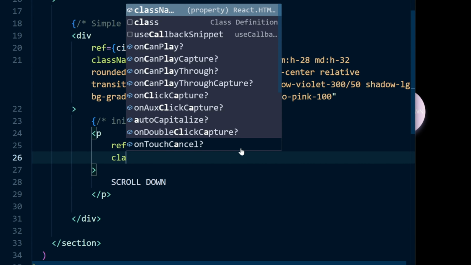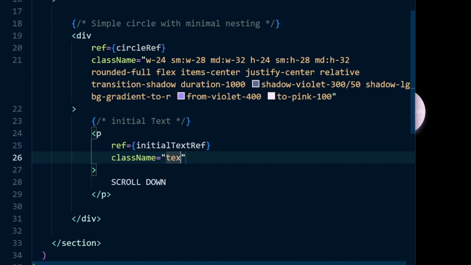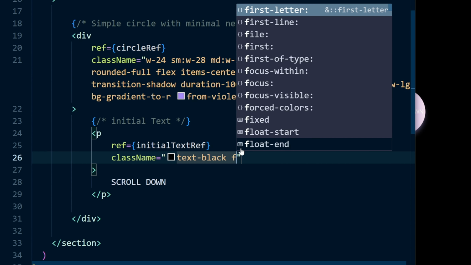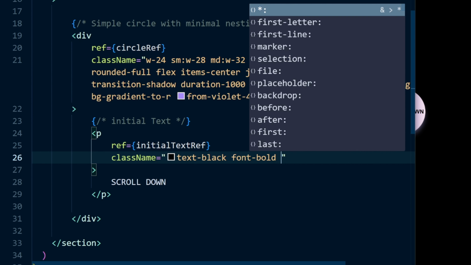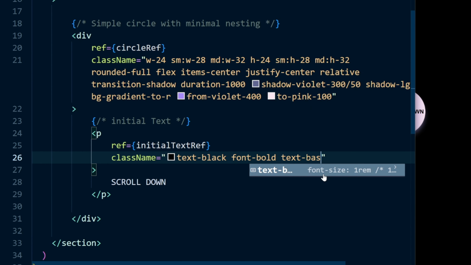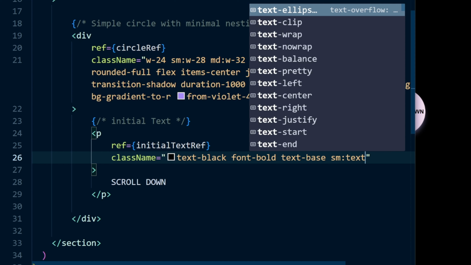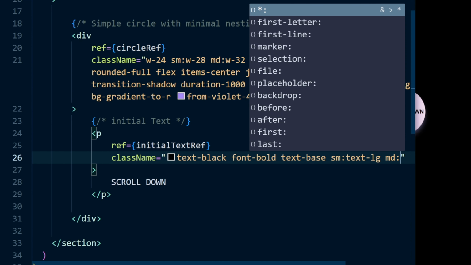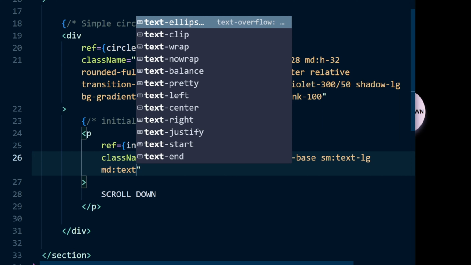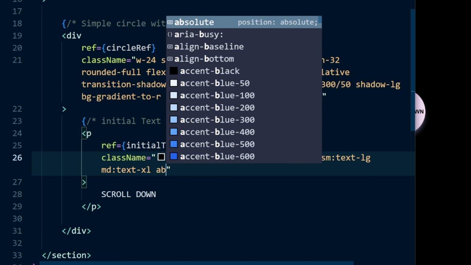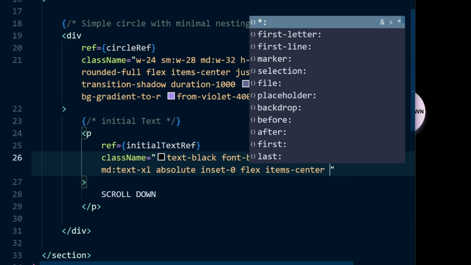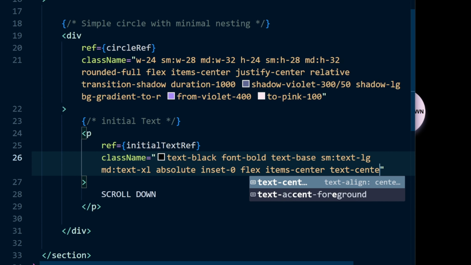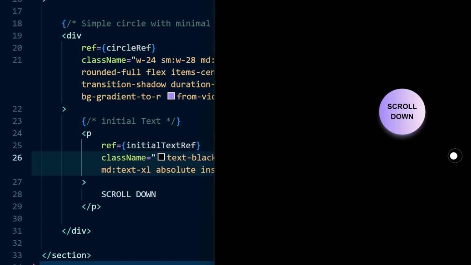Now for Tailwind styling on the paragraph. Text-black gives strong contrast against the light gradient. Font-bold adds weight so the prompt is noticeable. The base size is text-base, but it bumps up on small and medium breakpoints with sm:text-lg and md:text-xl, keeping the prompt legible on every screen. Absolute inset-0 stretches the paragraph to fill the circle's bounds. Combined with flex items-center, it vertically centers the text. Text-center aligns the words horizontally, so the phrase sits perfectly in the middle of the round button.